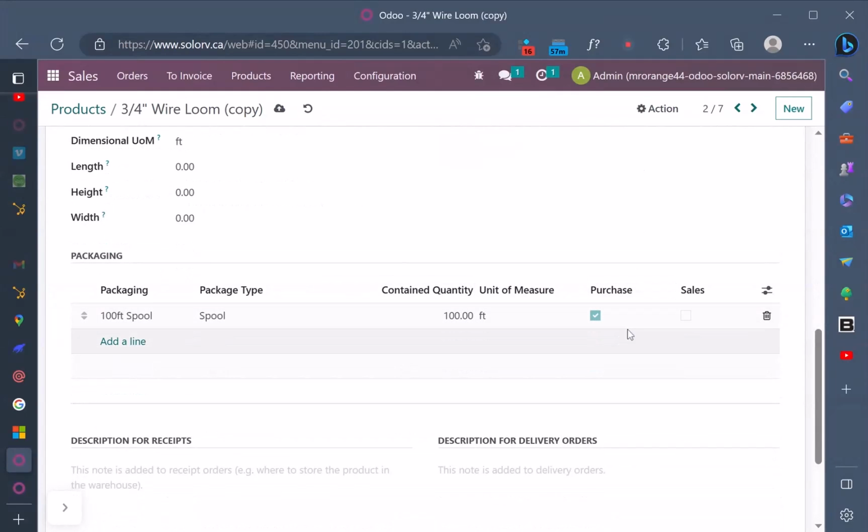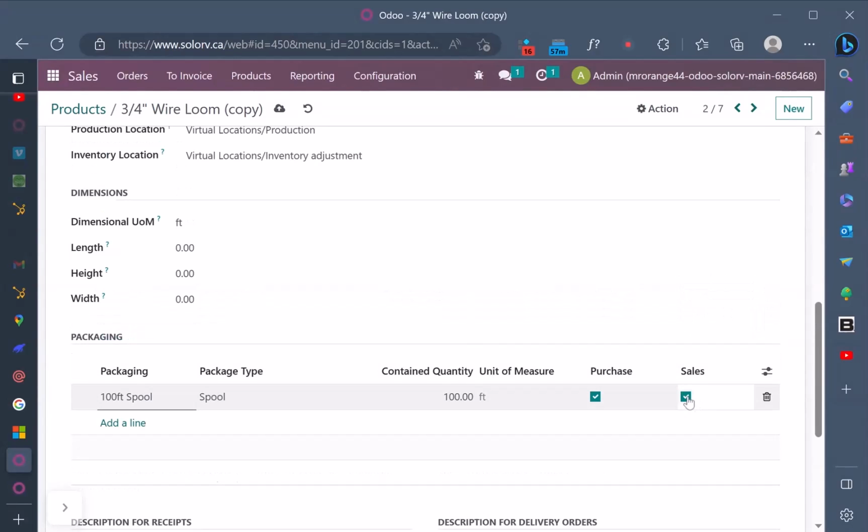So if you're going to say package this into 50-foot spools, or maybe you don't want to sell less than 50 feet at a time or whatever, then you can set one of these up for sales. If you're going to order it in 100-foot spools and also sell it in 100-foot spools, or have that as an option, you could check sales here as well. And then somebody can buy it by the foot, like buy part of a spool, or they can buy the whole thing. So in this case, you're selling part of a package when you sell it, if you choose package when you're selling it.